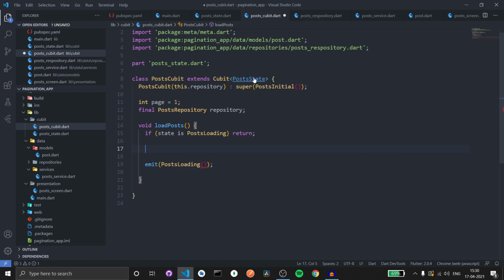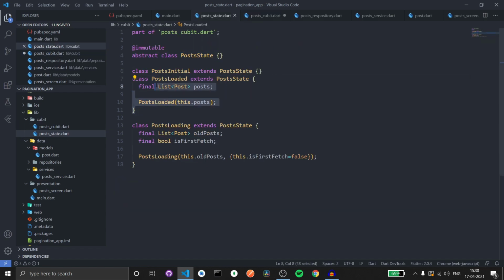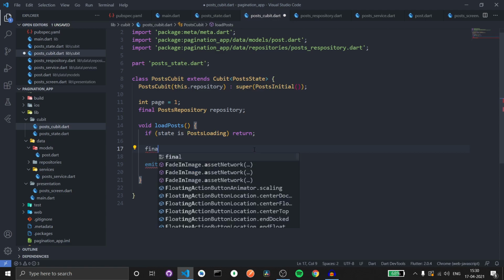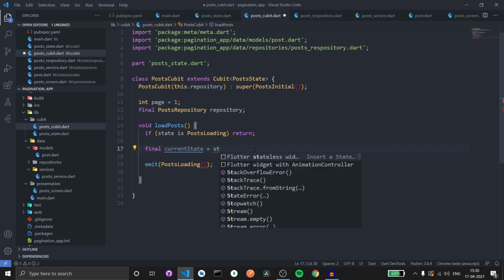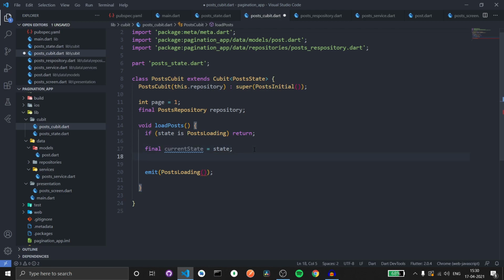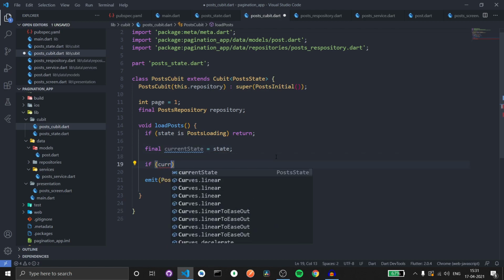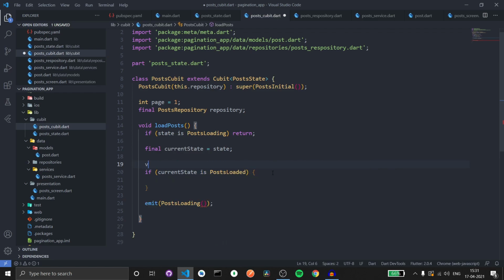But how are we going to get the data that our posts loaded state is holding? We can access the current state of a cubit with this state variable. So create a variable named current state that will refer to the state of the cubit. And now I'm going to check if the current state is posts loaded. And above this condition, create another variable named old posts, and that will be initialized with an empty list of type post. But if our state is posts loaded, then this old post will refer to the post that is already being displayed on the screen.